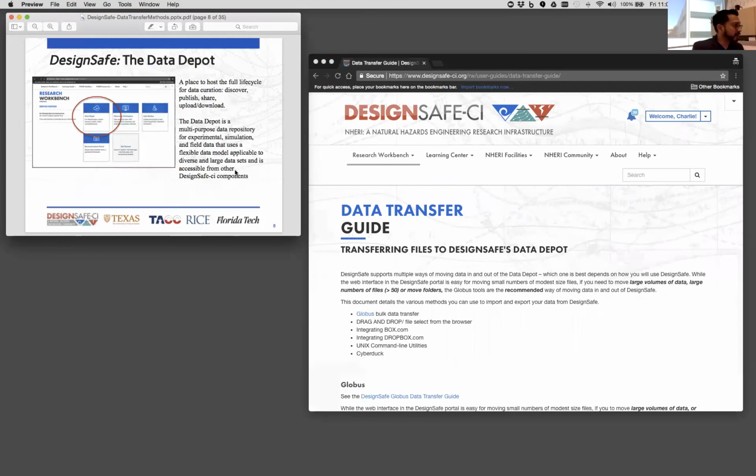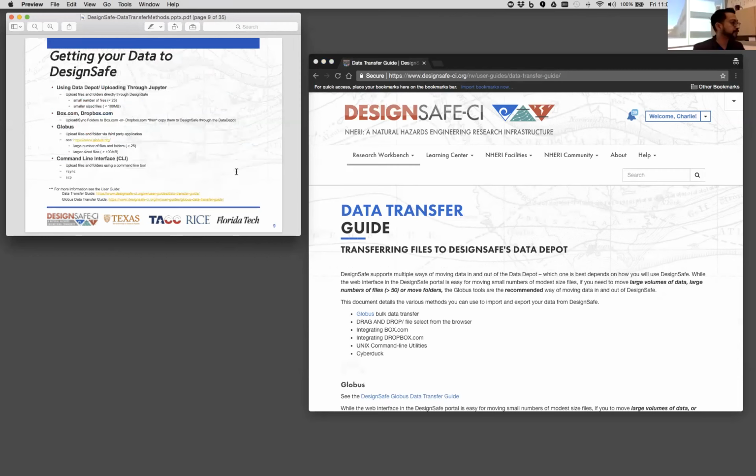So first off, let's talk a little bit about the Data Depot. This is essentially where your data is going to go, so we might as well understand what that's for. It is a place to hold your data, a location where the data can be curated and shared. This is where you would upload and download your data to and from. It's a multi-purpose data repository, so it's not just holding on to data. You can also upload images, scripts, and Python code, anything that you need essentially to do your research work.